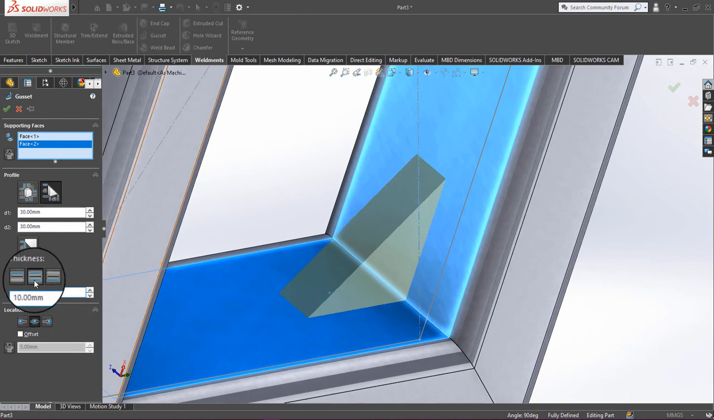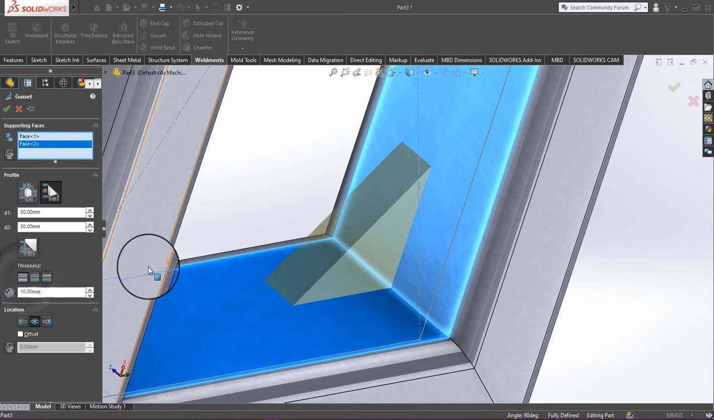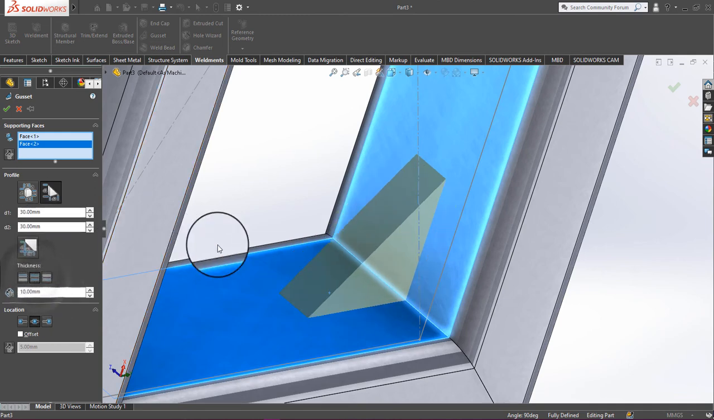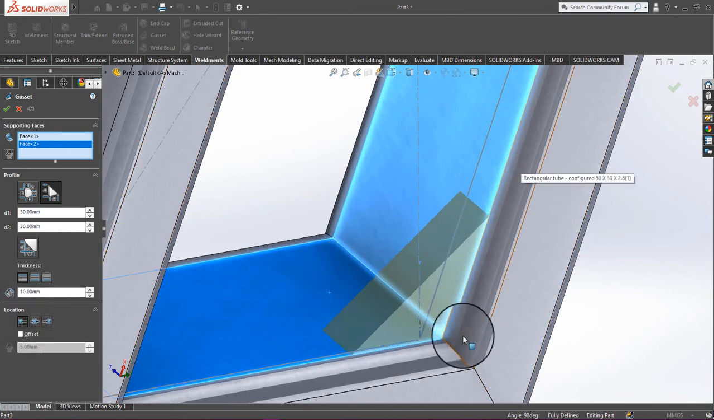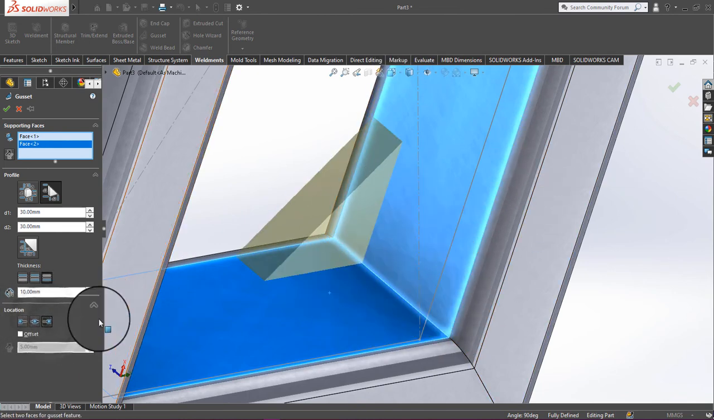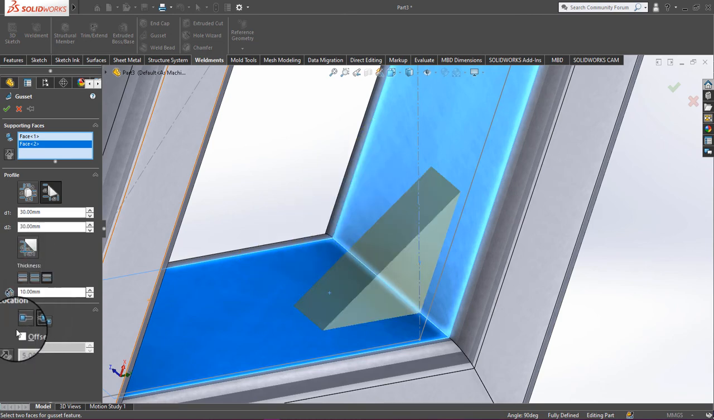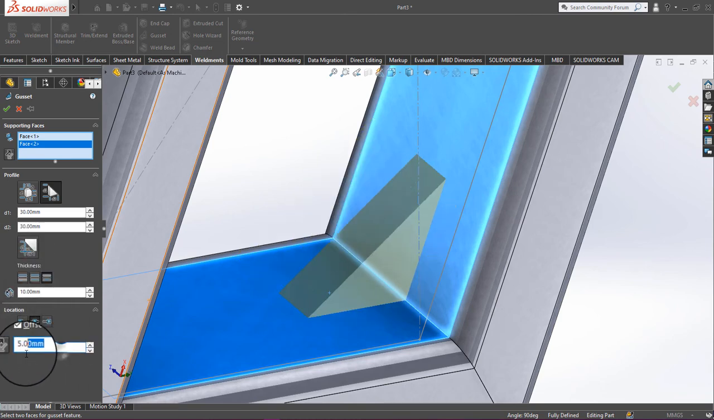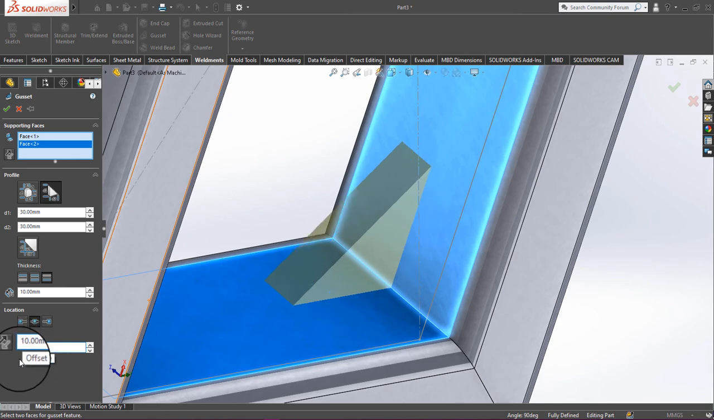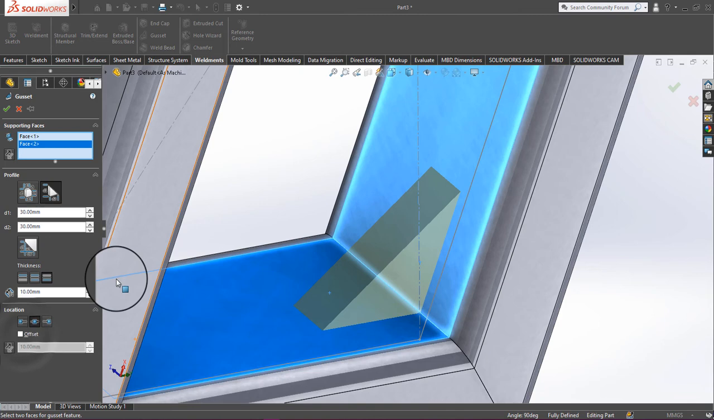If you select this one, see that thickness transfers from one side. Likewise, both the tools work. I want it in the middle one. Location of the profile: if you choose this one, it will come in the corner, this one goes to the last corner, and this is the middle one. And if you want some offset, we can give some offset like 10, so from that face it will take 10 mm. But I don't want to give offset, so I will just unselect it, check it, and click on OK. Fine, so this is how the gusset tool works.